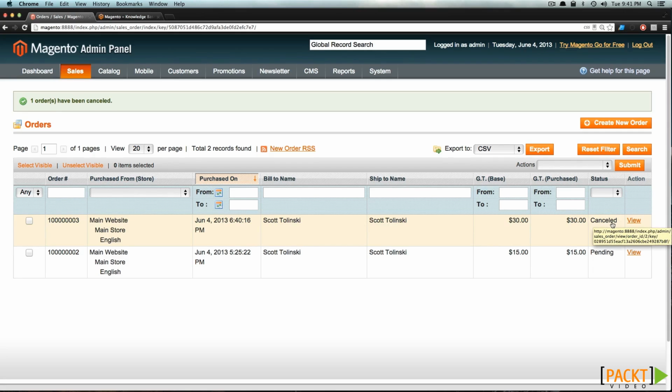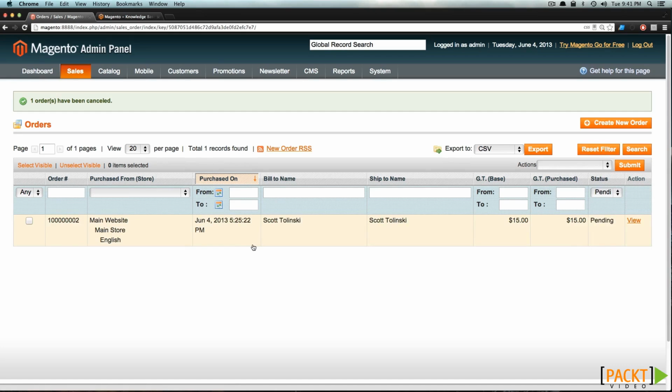Now, what happens if we just want to see only the pending orders? Well, we can do that by clicking this status dropdown, and we can click pending. And now when we click search, it's only going to show us our pending orders. Well, this is perfect. Well, what happens if we want to see all of our orders? Of course, we can either click reset filter, or we can set the status to be blank. Let's just click reset filter.